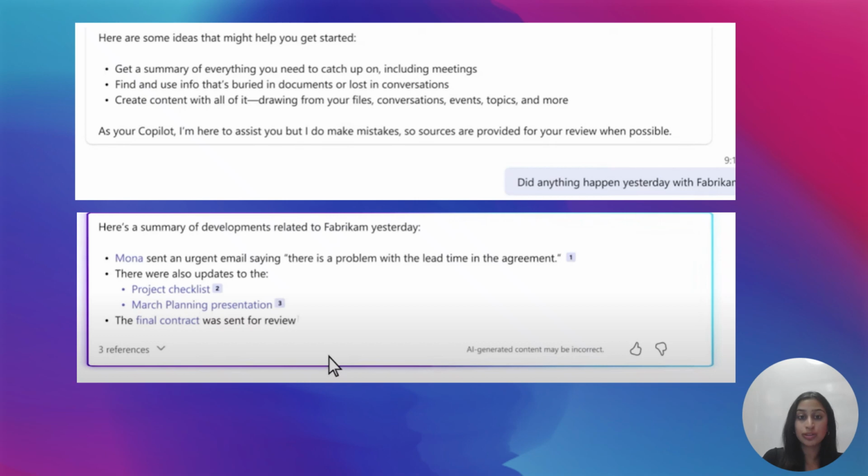In the next video series, I will show examples of how Copilot can benefit you in education specifically.